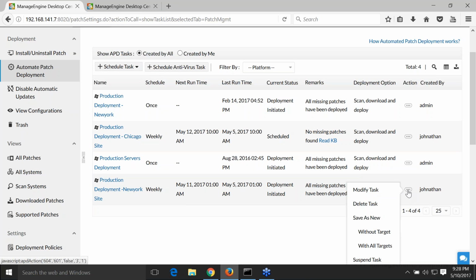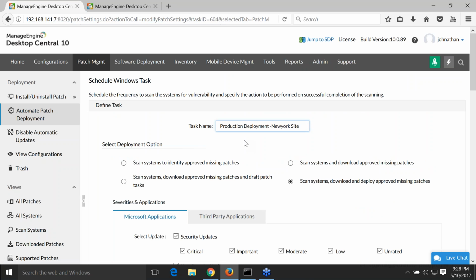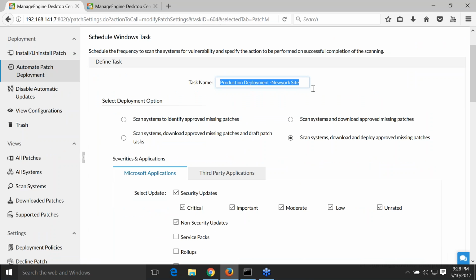I already have one task. I'm just going to edit that as a modify. Under Action, you have Modify Task. You can see there are 4 different options. This is the production deployment for the New York site.